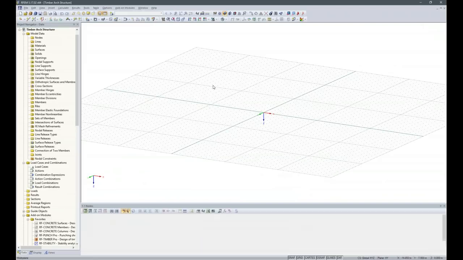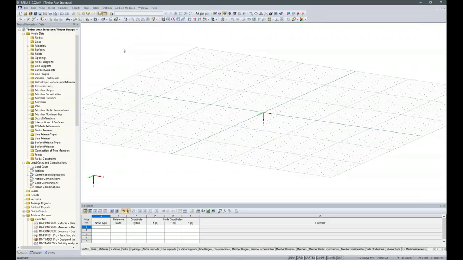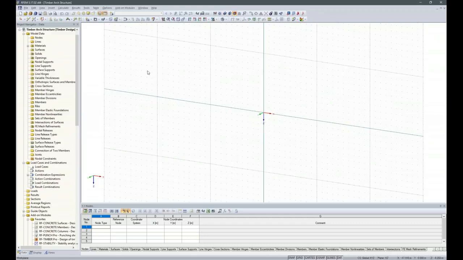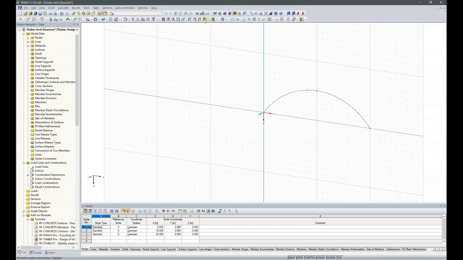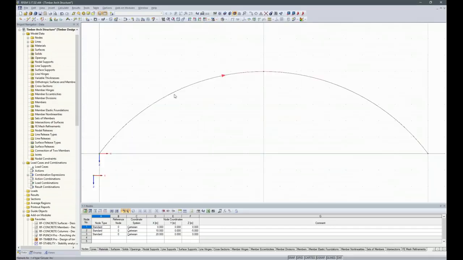Okay, we make this new structure. You've already seen it, but I want to show how to model, so we go in here. At first, I will make a line from 0, 0, 0 over x 10 meters, z minus 5, so it's upwards, and x 20 meters, z 0. Let's look at that from minus y.